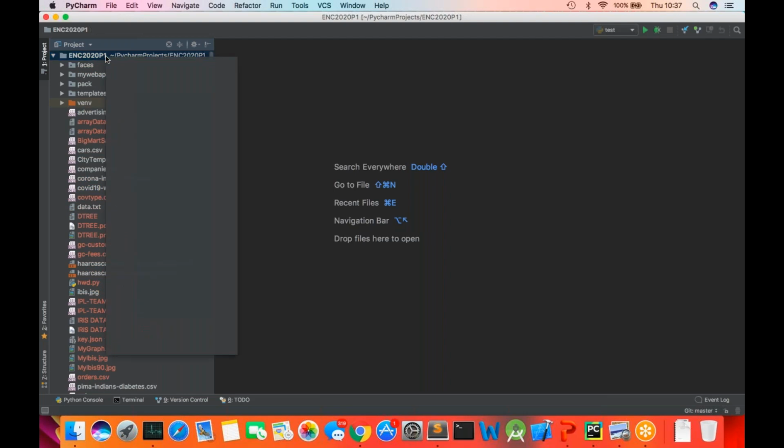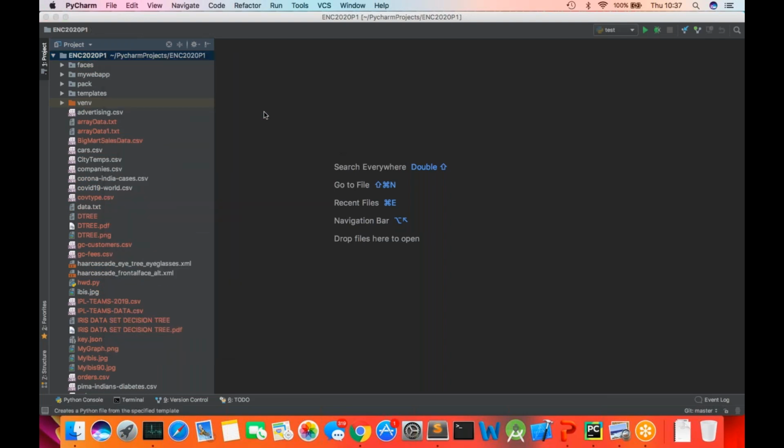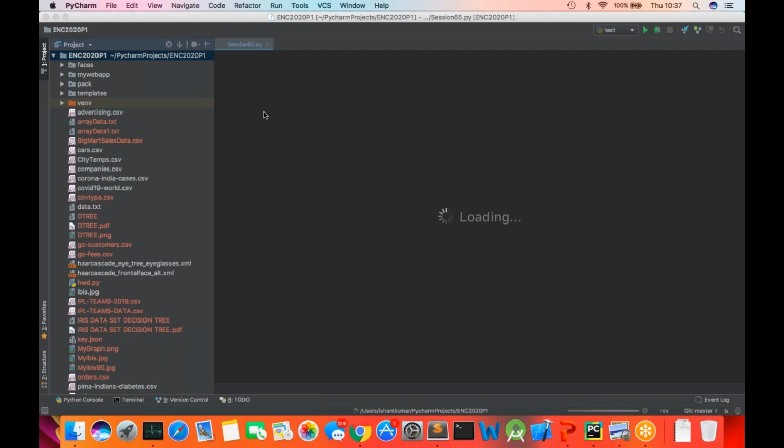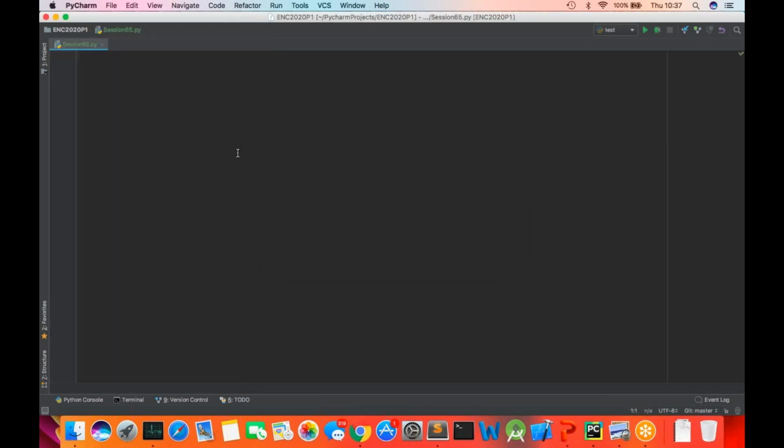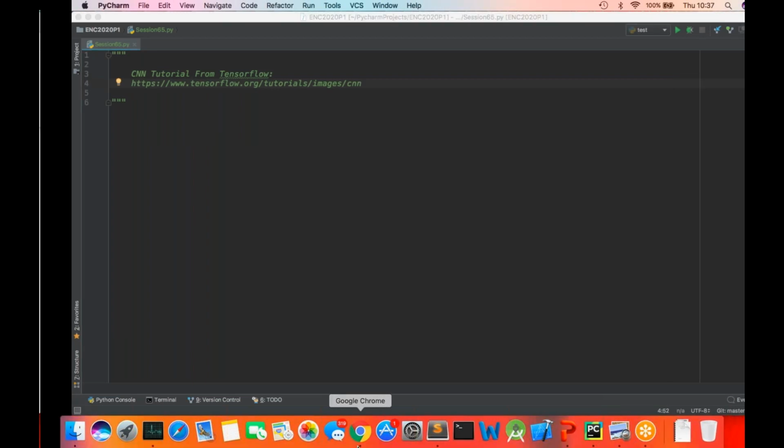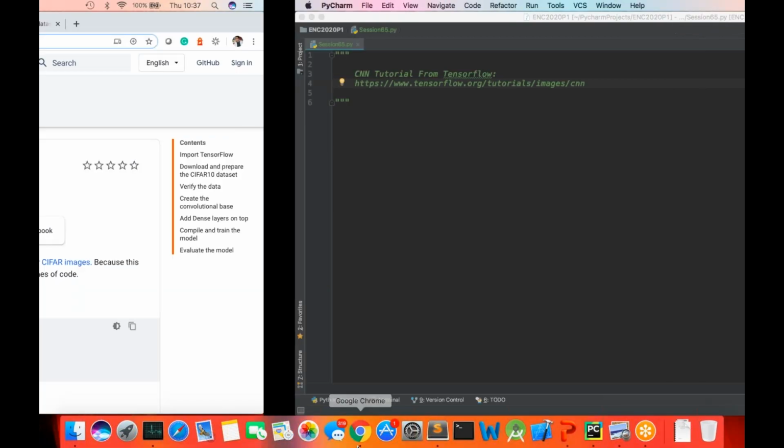Let's write a new Python file, session number 65. CNN tutorial from TensorFlow, right? We are not going to explore this tutorial on our own data sets. We are just going to explore this tutorial from the TensorFlow web application here.